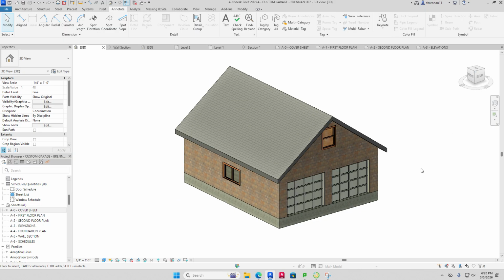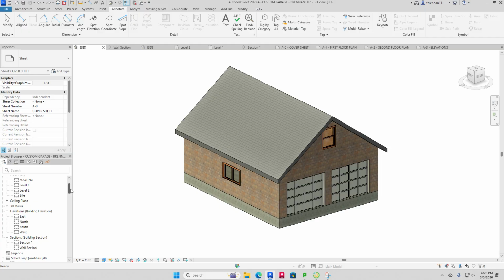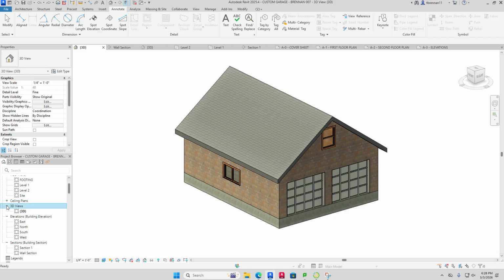Now we want to save this view. To save this view, you get it like this, and then you go over here and save the view. Over here, if you click on this plus sign, it says 3D views, it's going to say 3D right here. Do you guys see that? Okay, click right there and just call it exterior view. Like that, exterior view, and that's what we're going to use.